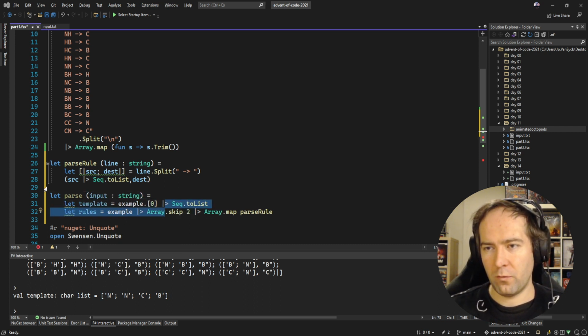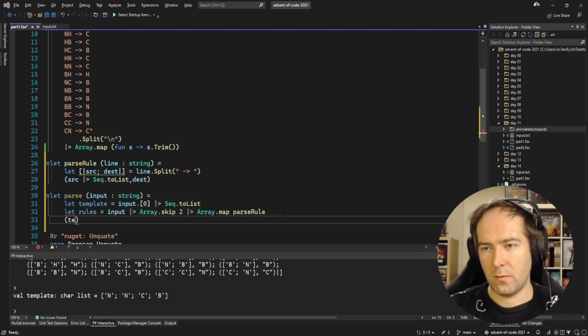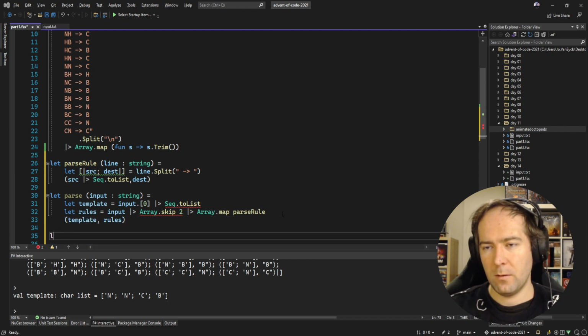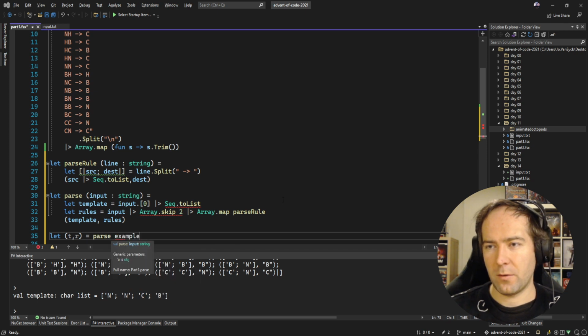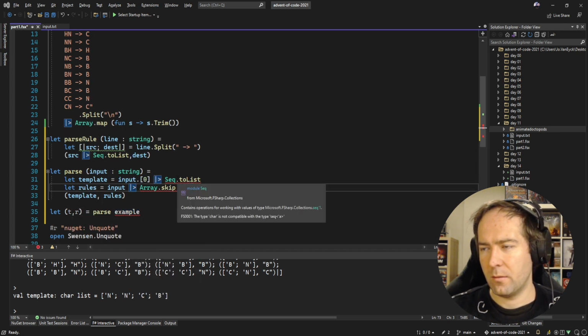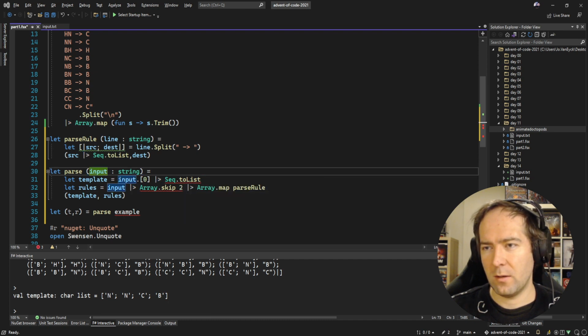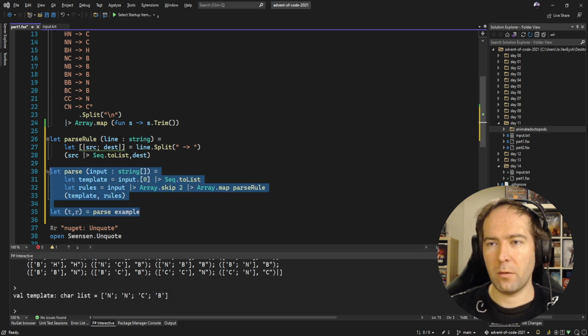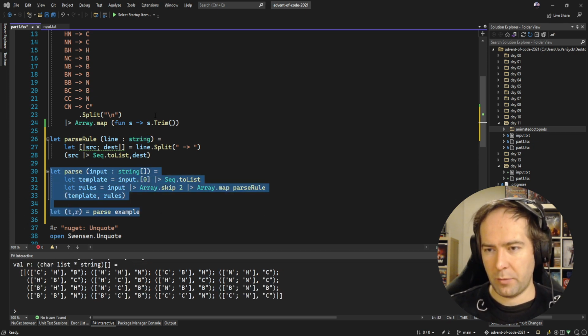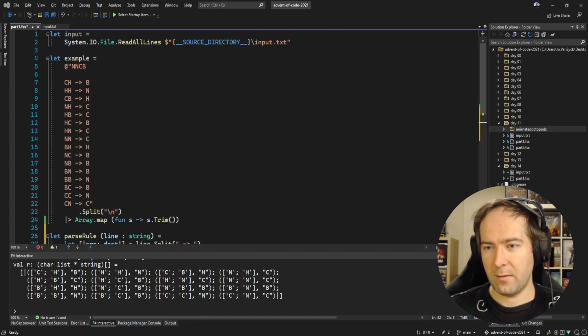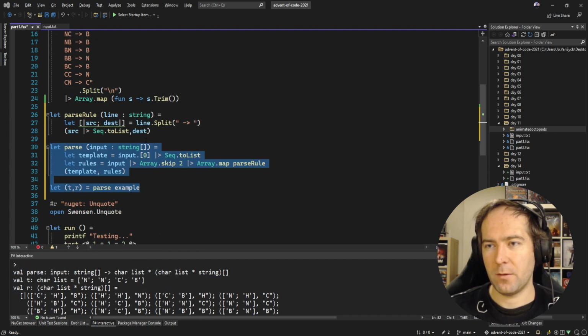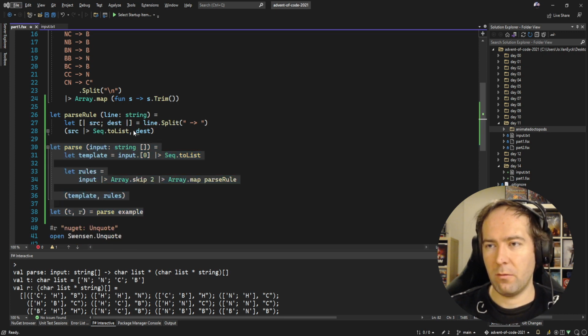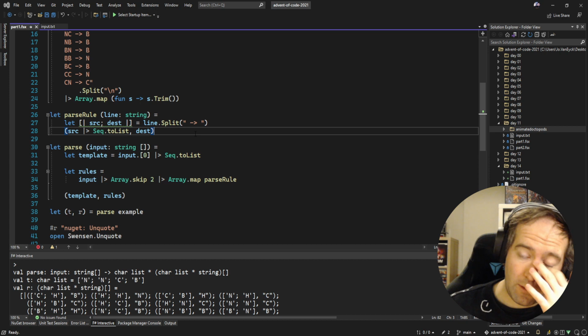So I'm going to wrap this into a function and return both the template and the rules. Let's see if we can parse our example. What is the problem here? Character is not compatible with type sequence. Input is not a string, it's a string array. There we go. This appears to do something. Does it appear correct? Yeah, I think so. Cool. We have parsed. Now we need to apply the insertion.